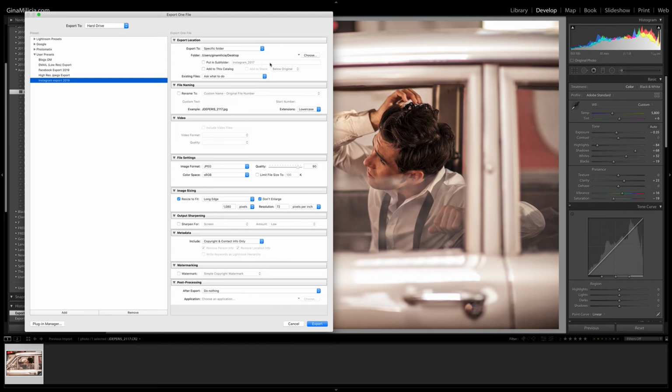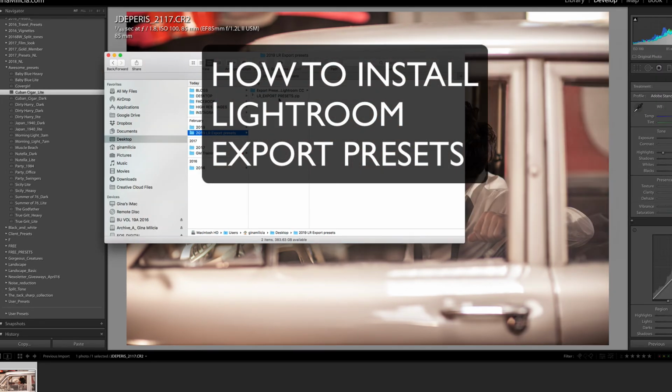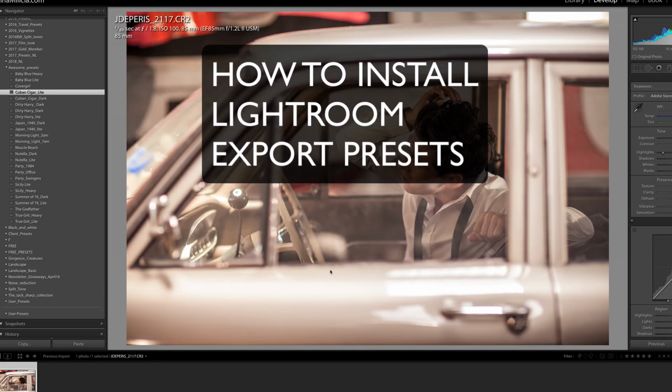To install the Lightroom export actions, firstly download the actions onto your computer and unzip the file. You'll get a folder with all the presets there: email, Facebook, high-res JPEG, and Instagram.